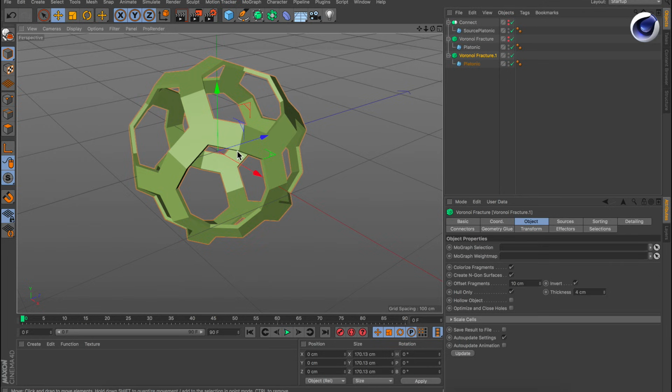And now what we need to do is cut directly here in the middle of those lines. And guess how you can do that? It's very simple. You can do that simply by creating another Voronoi fracture object and using the same source again. And yeah, let me show you.